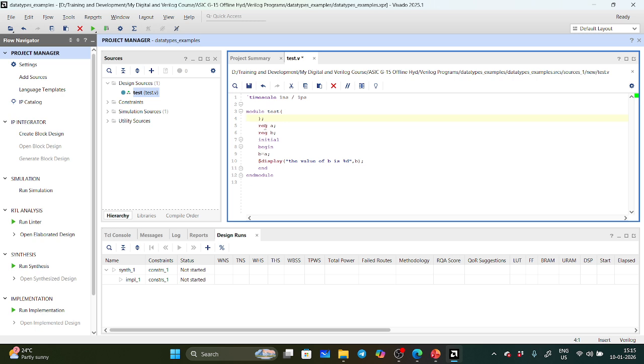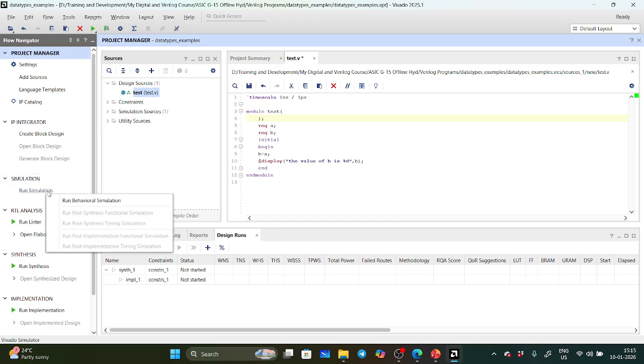I initialize reg A, reg B, initial begin B equal to A. So whatever the A value is, I initialize to B, and $display the value of B is %d, B. And what is the value of B? I am checking. Can anyone, or shall I tell? Is it X? Yes, it's X only. Why? Because the default value for reg data type is X only.